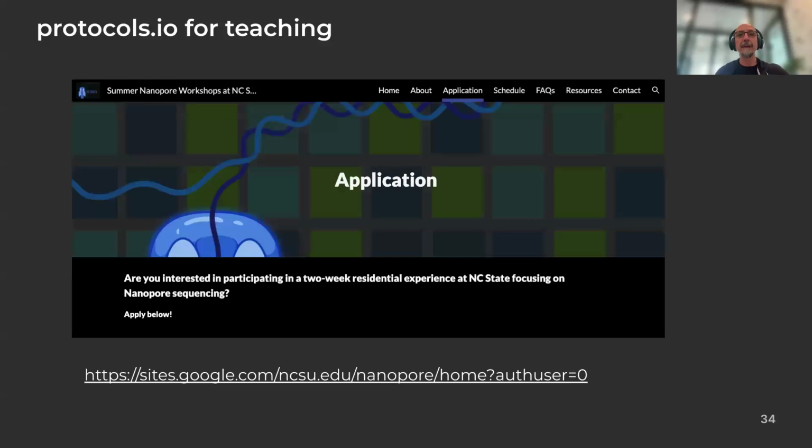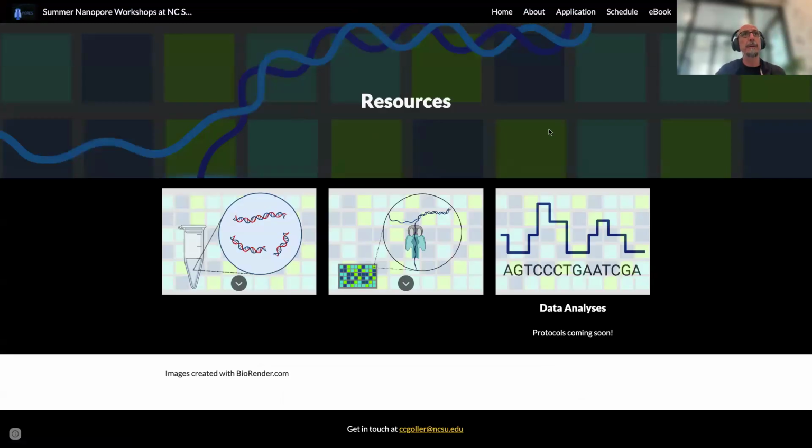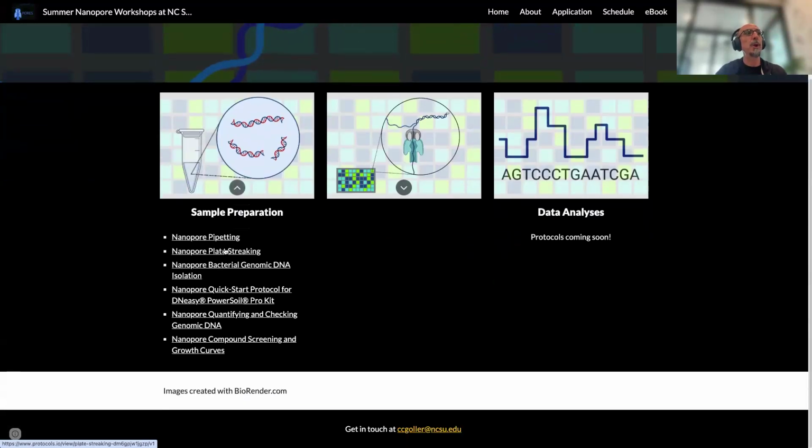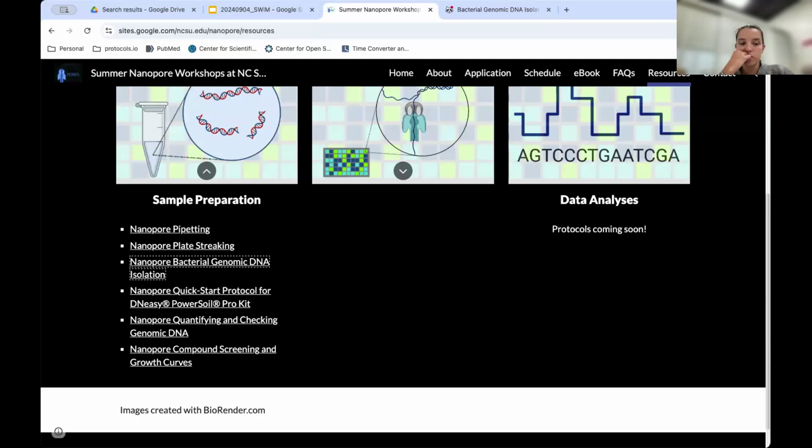So let me show you in this example how a professor at North Carolina State University in the United States has adapted protocols.io for teaching. What you see here is the website of a workshop that he organizes on sequencing techniques. If we go to the link that says resources, I open the resource link, and I can see that the professor has uploaded the protocols that the students will be using in the workshop.